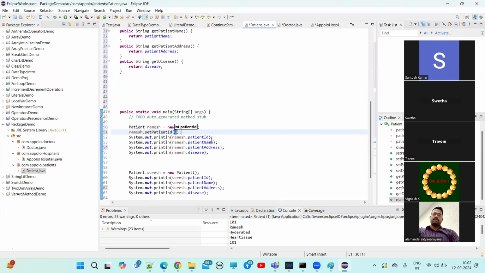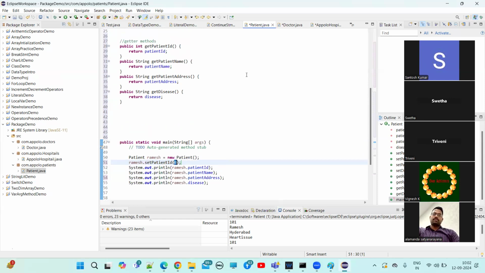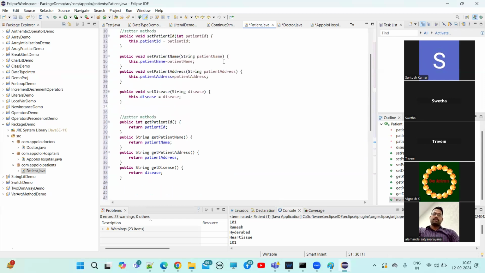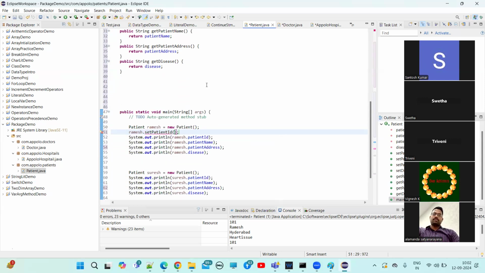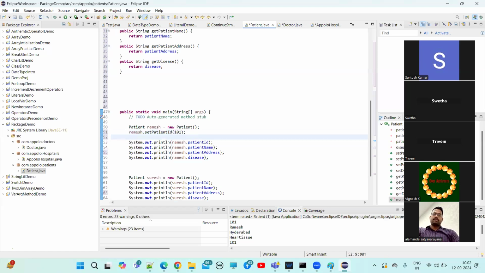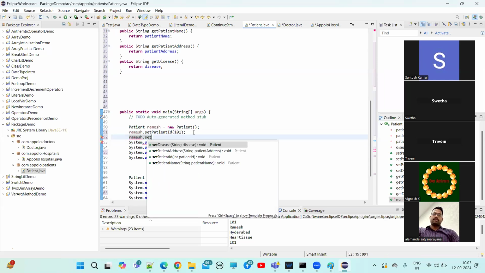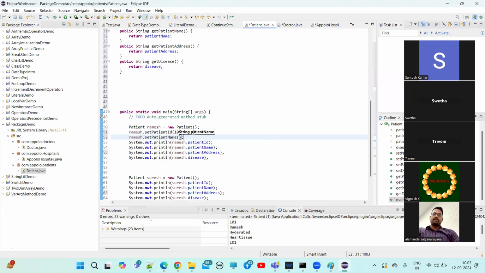What is the parameter it is expecting? See here, it is an int value, so I need to pass an int value. Let's suppose 101 is the patient ID. After that, what do I need to set? Ramesh dot set patient name, and here I'm passing Ramesh.